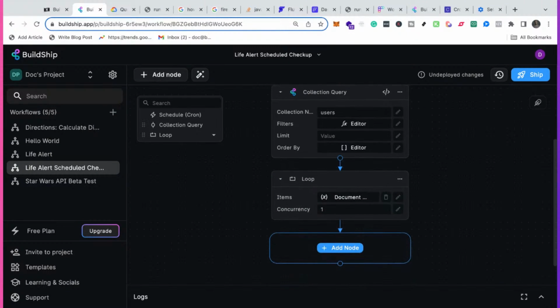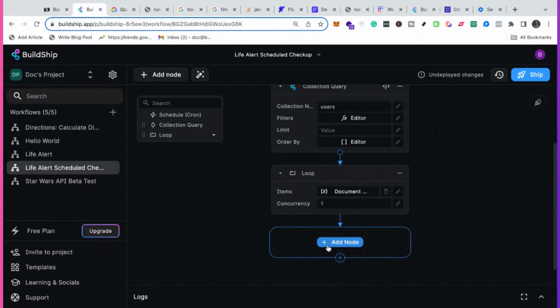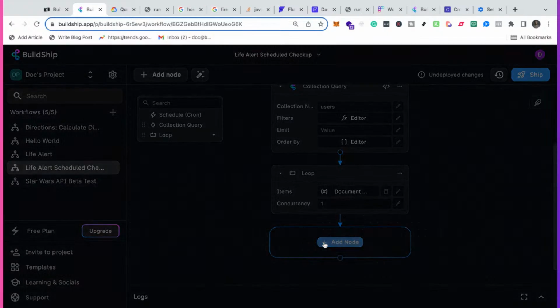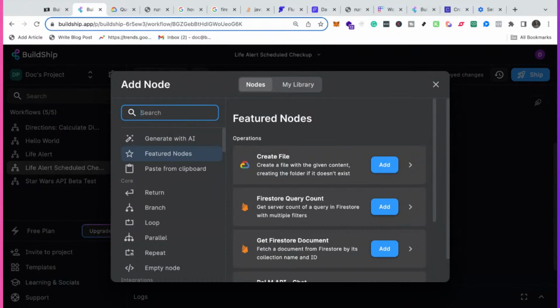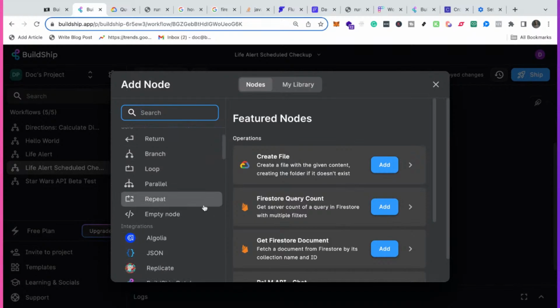that's where it says add node, this one. That's where we're going to do the individual-level logic of that. What do we want to do when a result comes back with someone that hasn't checked in, right? So if you click on add node, I think we can just, if you scroll down, I think in the integrations, what do we have?